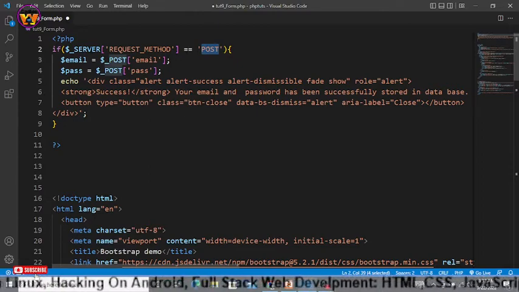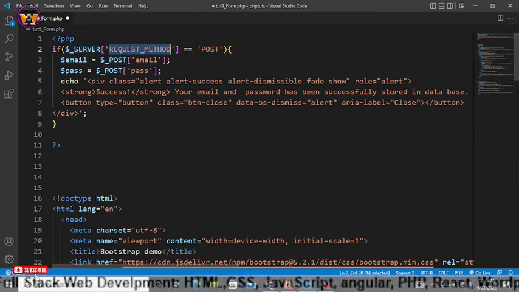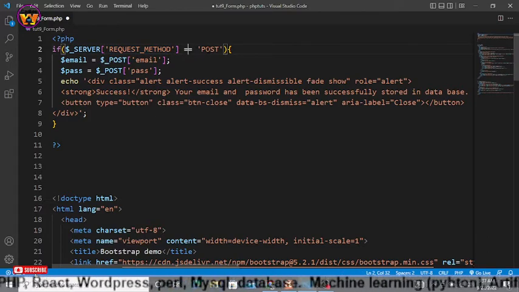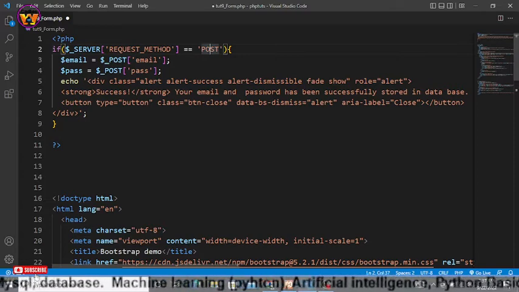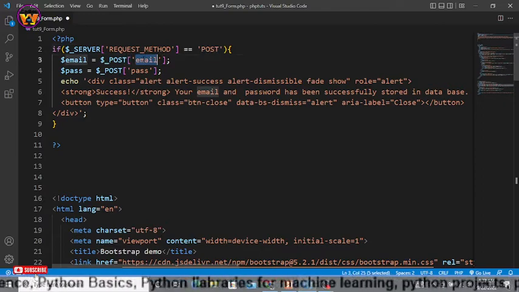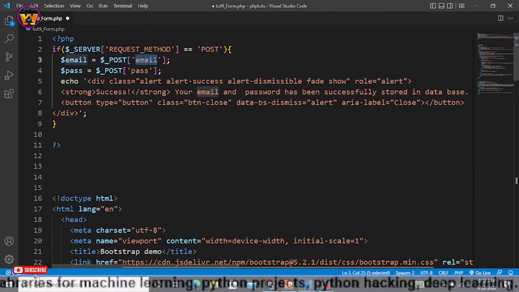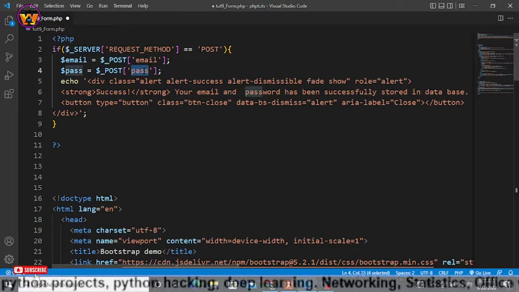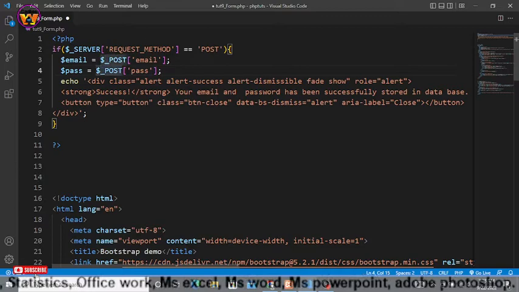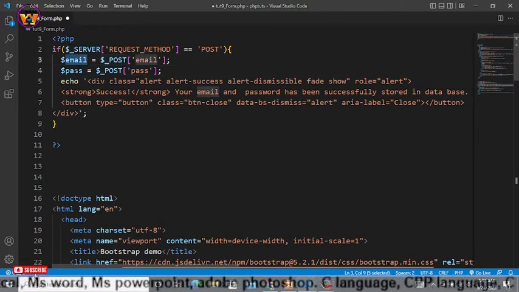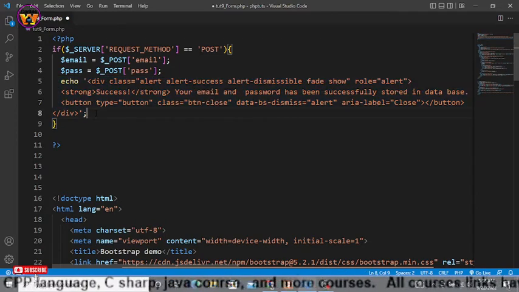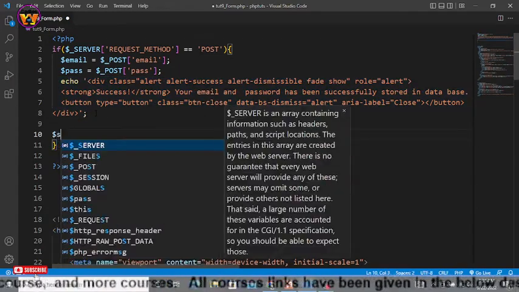For this within PHP we use server, and within server we use request method. With this request method we check whether it is a get method or post method. After that, we get data from the input in our form. So this is the email and password in our form, and I am going to get data using post and store this data within email and password. Now this part you don't need to worry about. For now it's kept. Now it is time to connect to our database, but first we need a server.